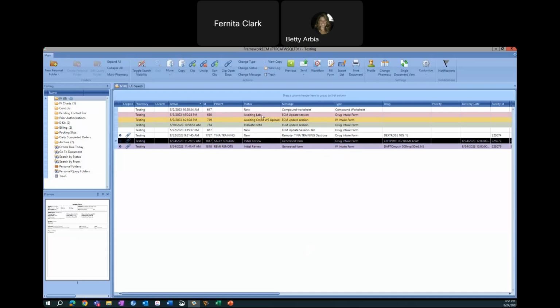And then, awaiting labs, we have areas where you can actually enter in a due date for labs, and I'll show you that. Awaiting compound worksheet is for things that you need to compound or snap. We will have a worksheet that I will show you on session 4, I believe. Evaluate refill lets you know, hey, this is due to be filled today. The system automatically knows that it will bring this back into your IV folder, letting you know this is due, and then you can work on that refill. So that color will be green.